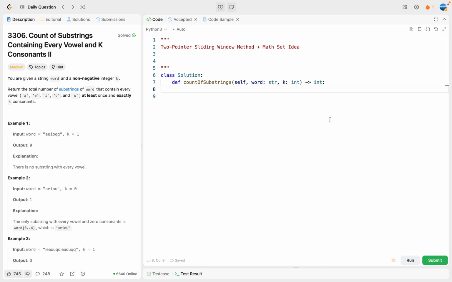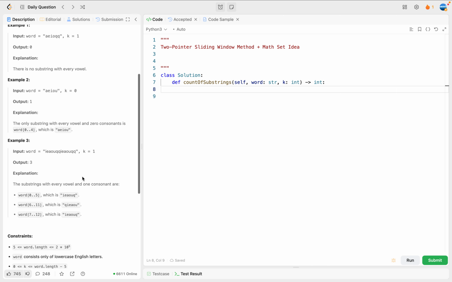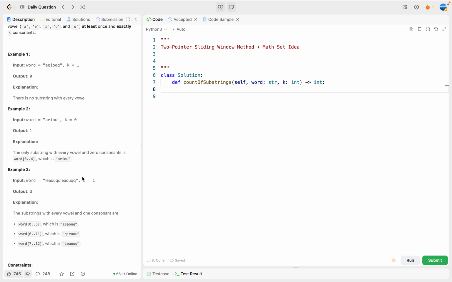So here the problem statement is rather short. Let me go over it. We are given a string called word and a non-negative integer key. We want to return the total number of substrings of word that contain every vowel at least once and exactly key consonants. So this is the problem statement. Here are the 3 examples. You can go over them.